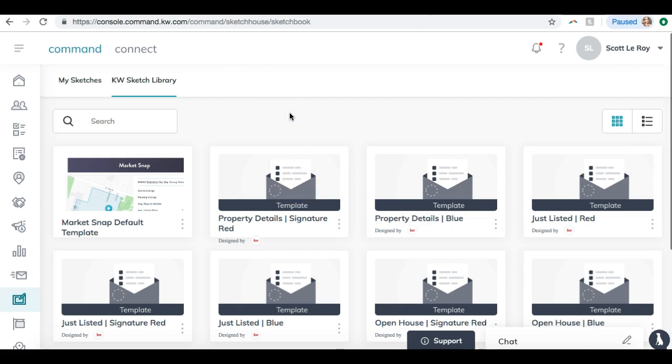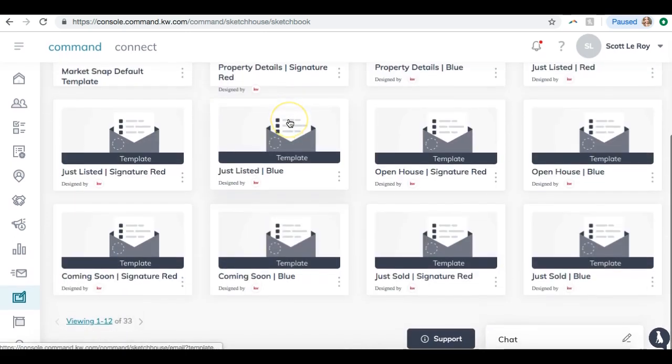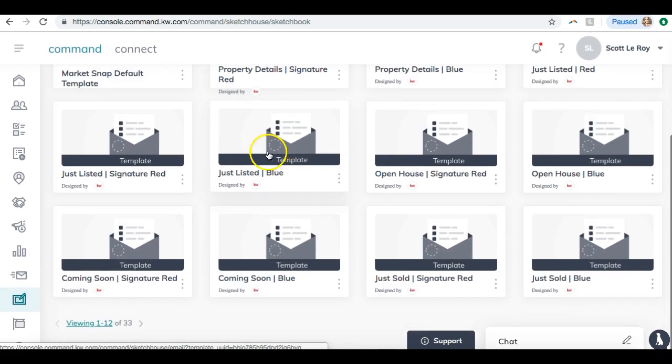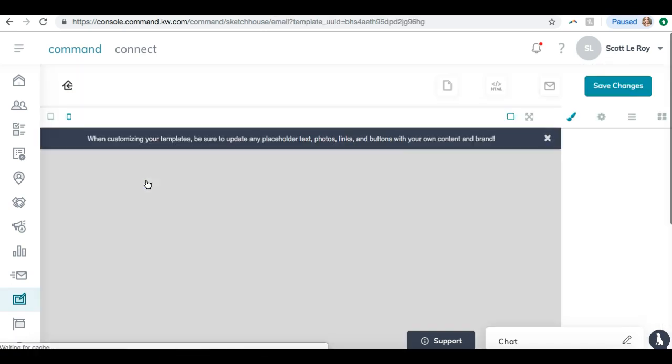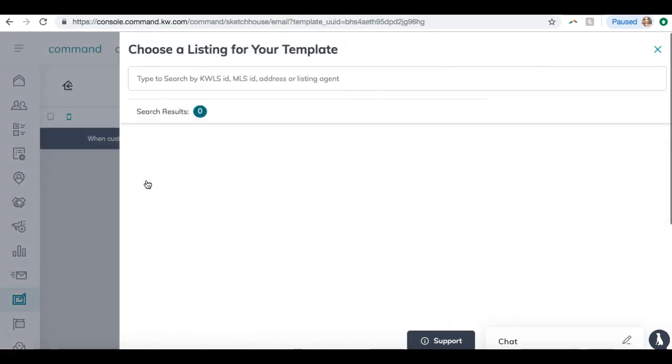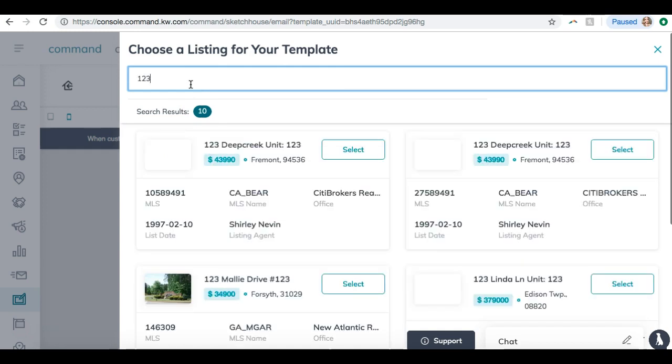So yeah, we're back in Sketchhouse. I'm just going to choose one of these templates and get going on this. You can see there's quite a few different listings or types in here. I'm going to choose this just listed signature red. So this is basically creating a different template or a piece for you. So we chose a just listed one. It is asking us to go ahead and search for a listing, but I don't think, okay, here we go. I wasn't sure if this was working.